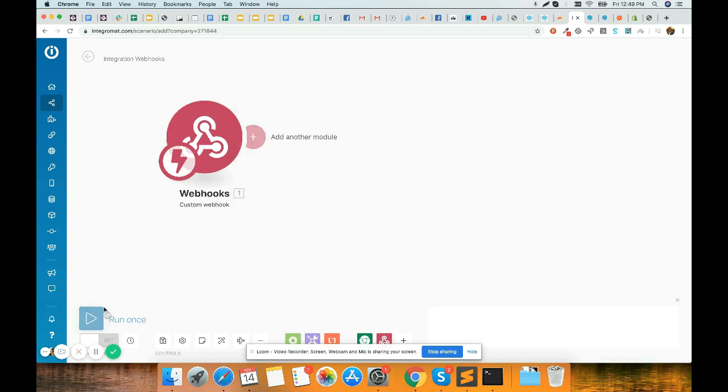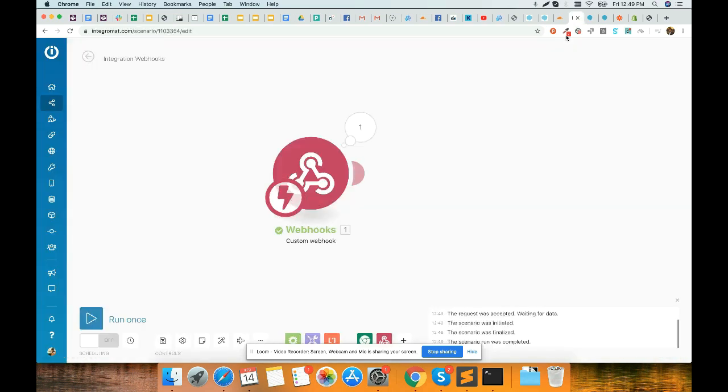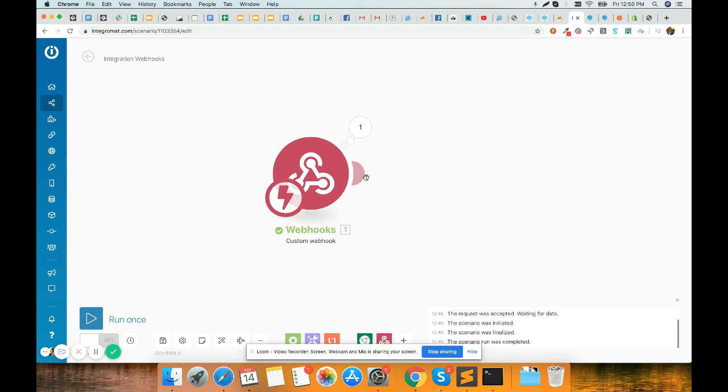So we are going to run it once, and now we're going to try our chatbot, so we know that we are receiving our data inside Integromat. So you see the data is received, and my last user message. Oh, interesting. Here it is. Last user message is bedside table, and that's how I'm going to search my Shopify store.